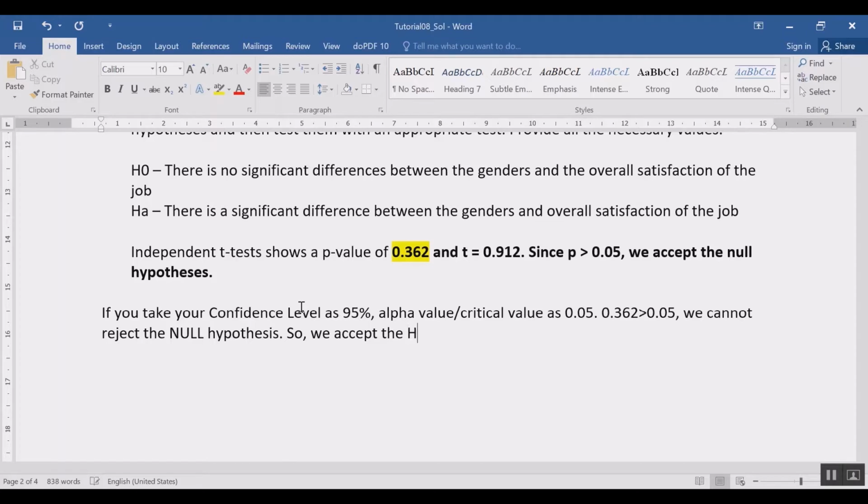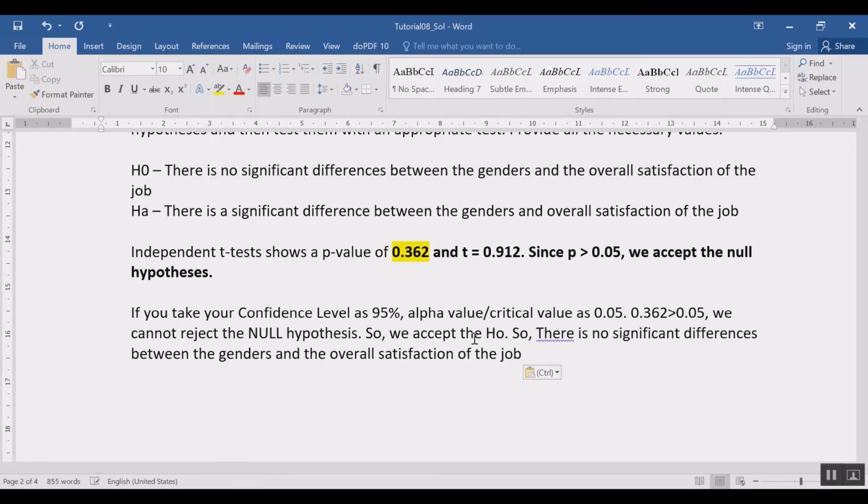the null hypothesis. So what does the null hypothesis say? Null hypothesis says there is no significant difference between the gender and the overall satisfaction of the job. Okay, very simple as that.